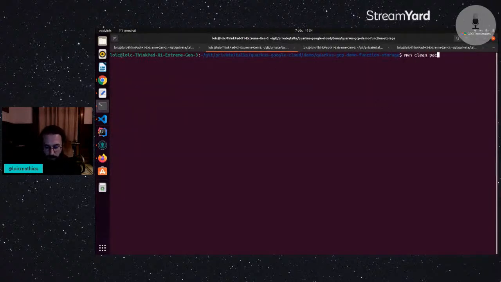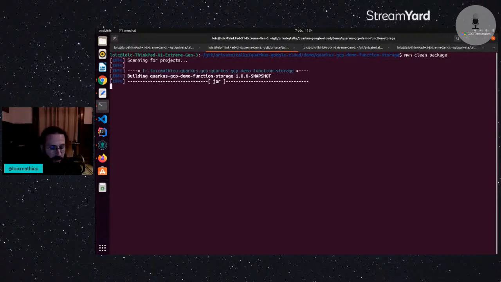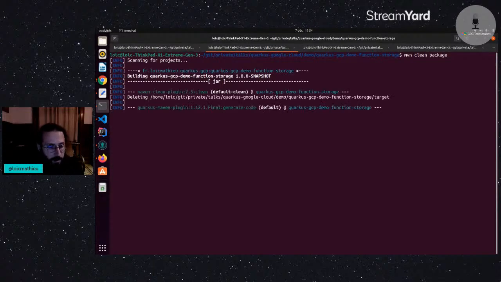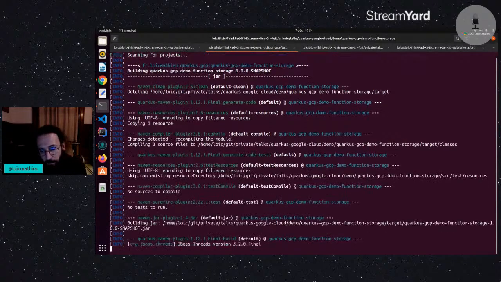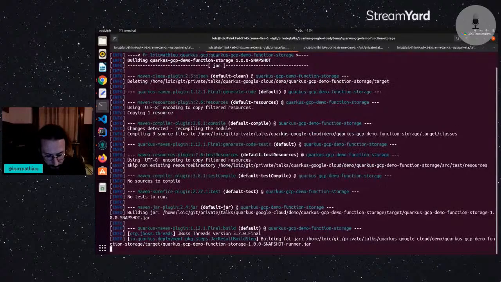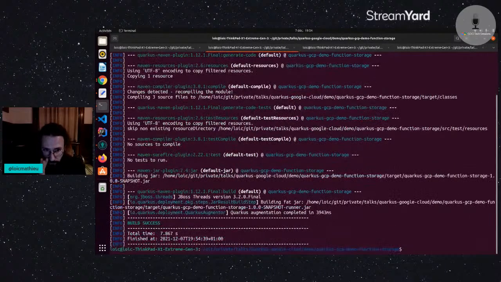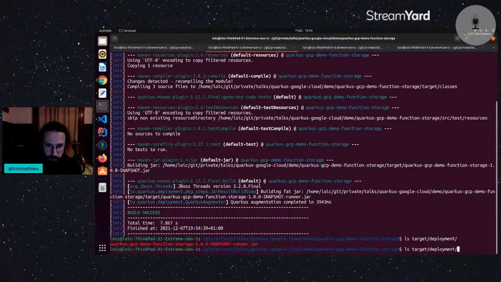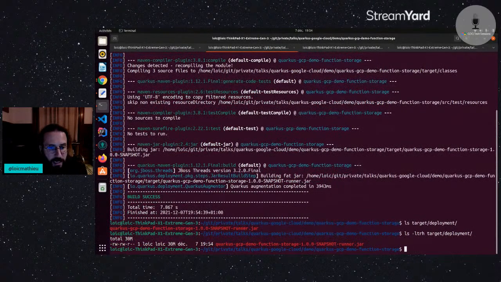I will use Maven to package the application, using the standard target mvn clean package. This creates inside the deployment folder a jar with all the dependencies inside it. So you can see it's 30 megabytes.